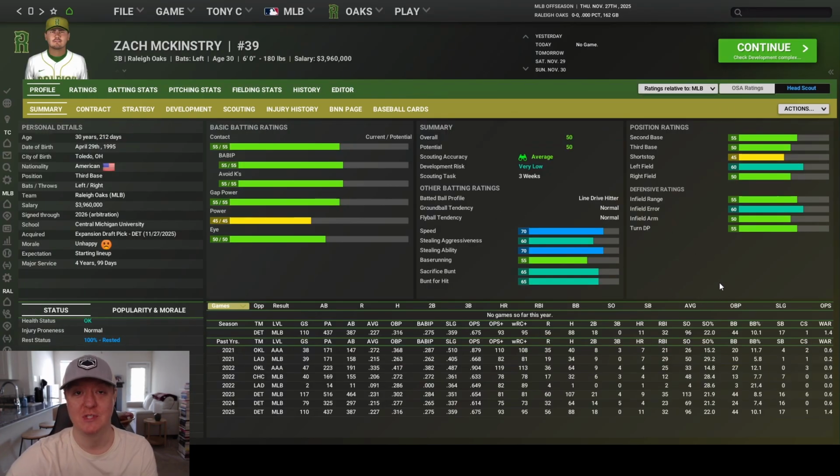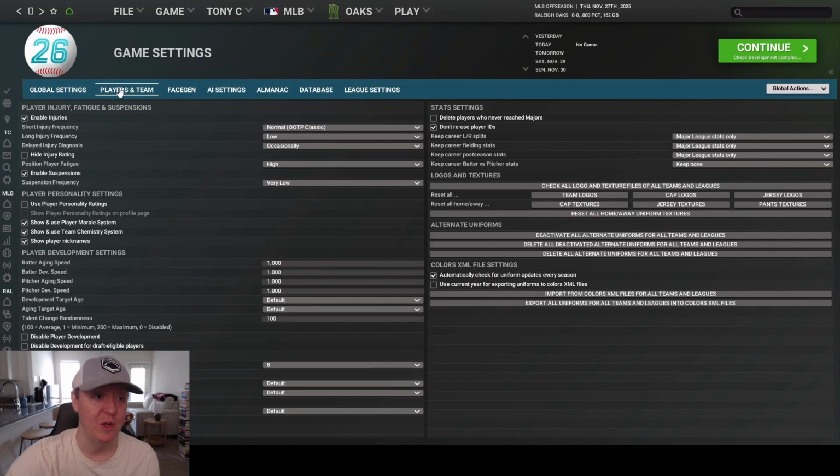Now, if you use the personality system where personalities actually have an impact on gameplay and how players act, I do recommend turning that on. But it's up to you if you don't want to be able to see that. I totally get it, but we're going to turn that back on. Oh, and even after it's on, it might not show there. You come in and tick this so it does show the player personality ratings on the page.